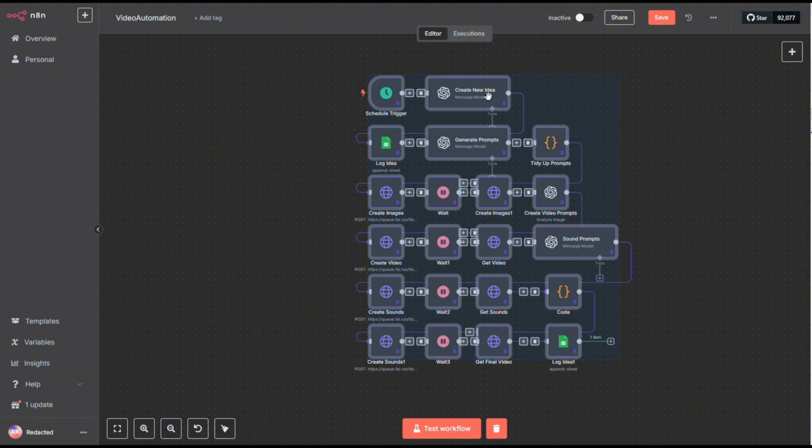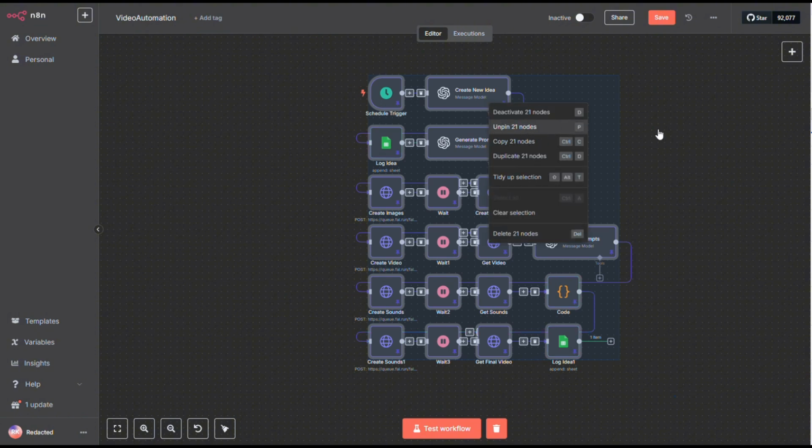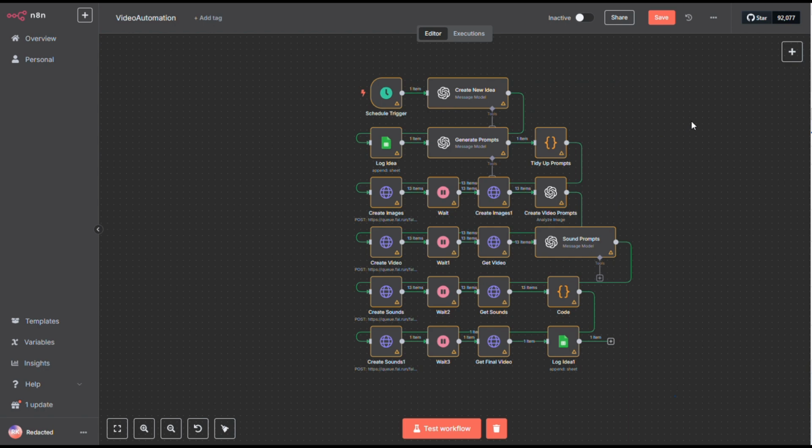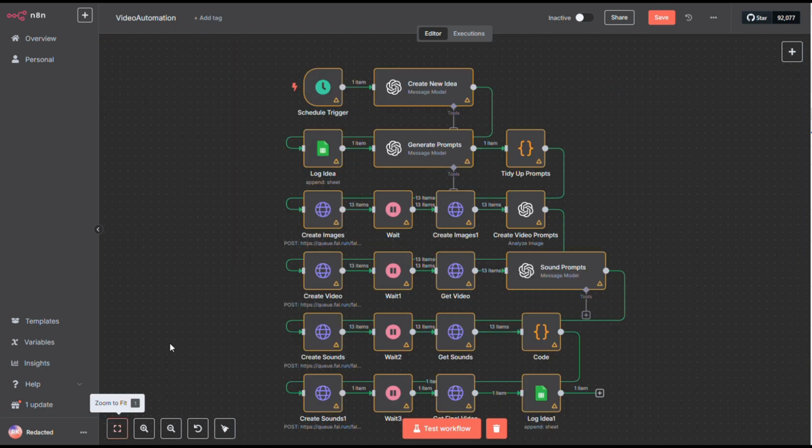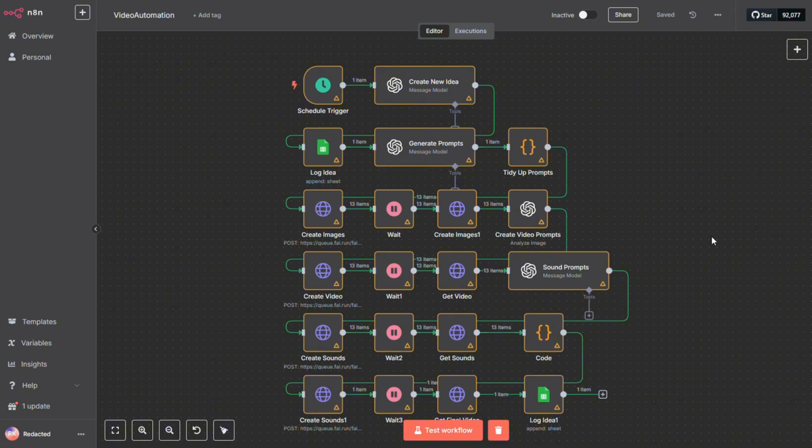If you've got your scheduled trigger set to run every hour, this workflow will automatically generate a fresh idea, create prompts, produce the images, video, and audio, and stitch everything together into one ready-to-post video. Pretty cool, right? This skill you've just picked up wouldn't be complete without understanding the business potential behind it.